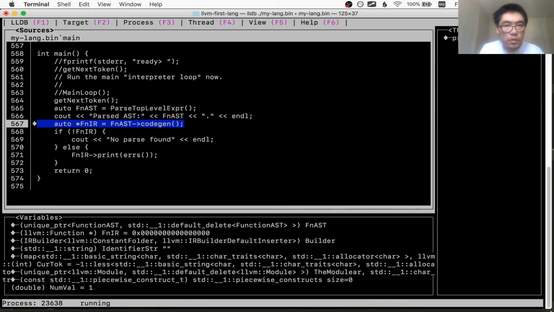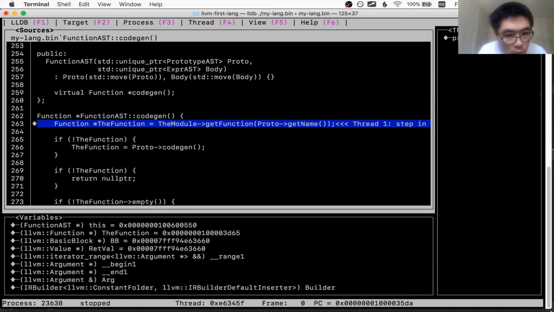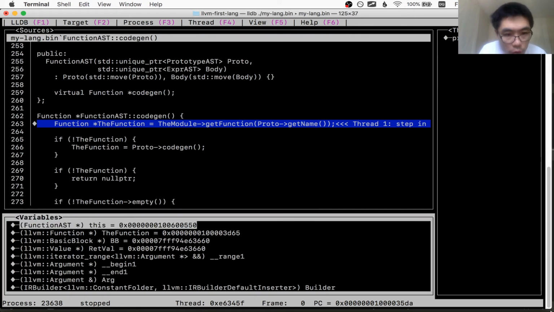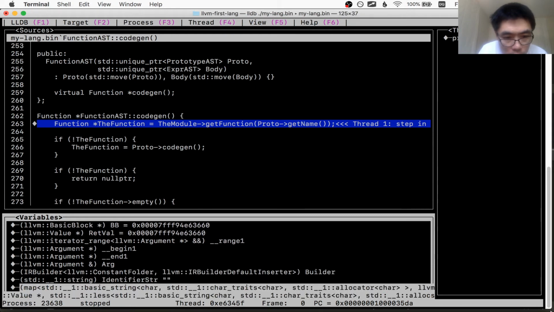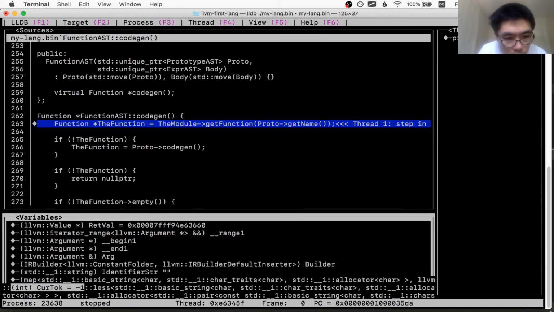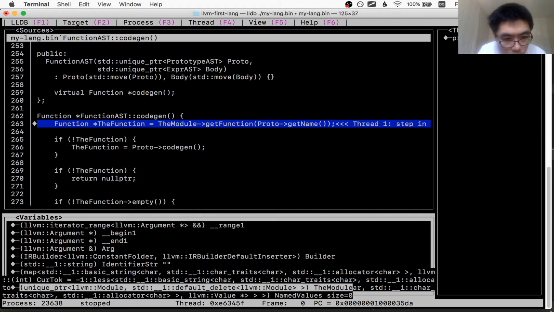Okay, going into the GUI, going into the CodeGen function. Alright, now I want to look at the module. Where is the module? We have builder, we have this map. We have the module. Okay, we have the module. It's actually got stuff in it. Okay, it could be the proto is not defined.